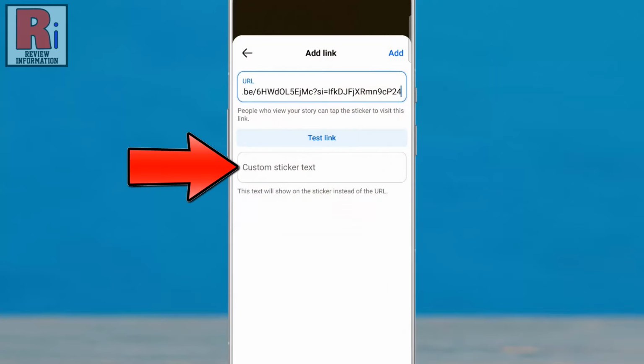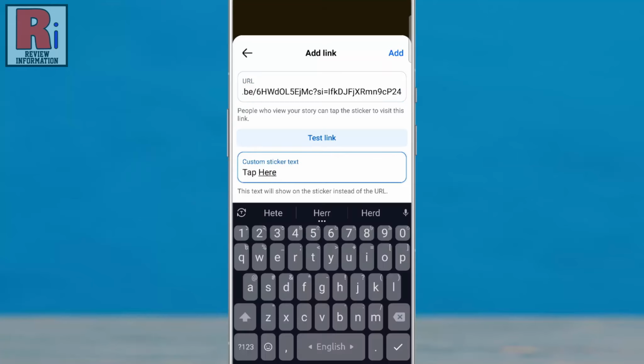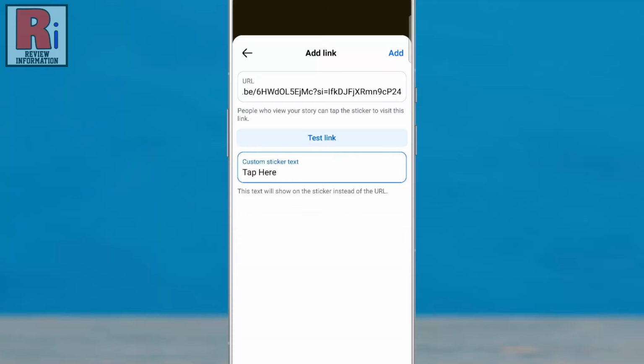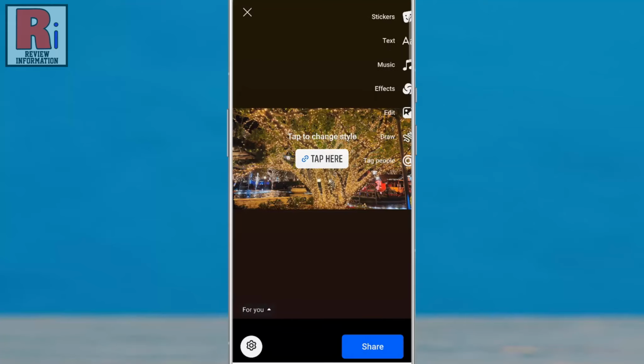Now enter a custom sticker text. It will appear on the sticker in place of the URL. Then tap Add in the top right corner. The sticker will be added to your photo.